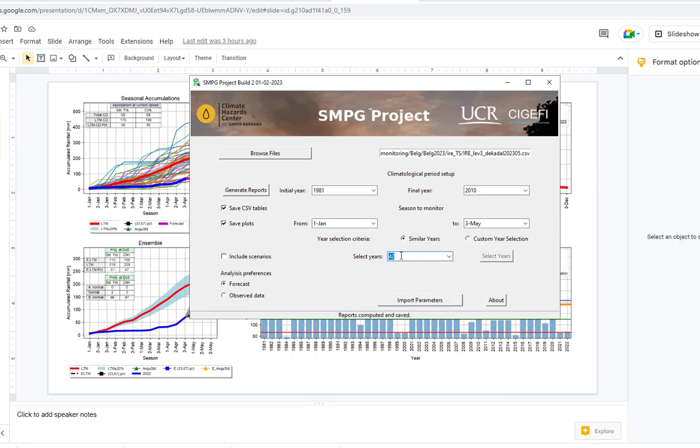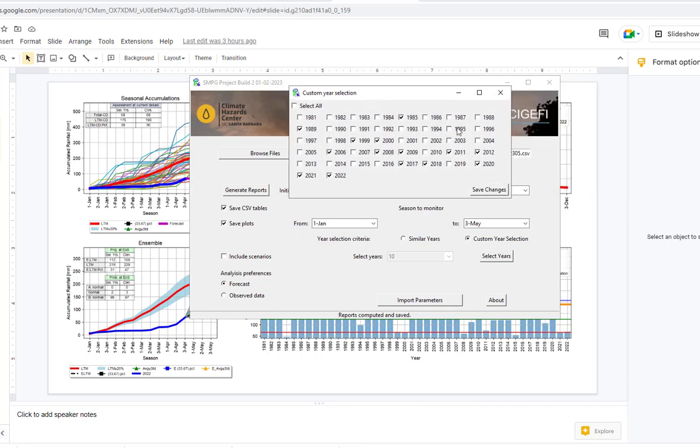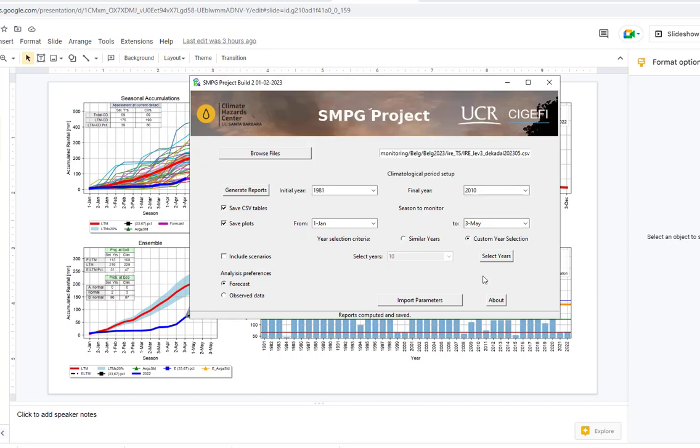So here we could select all the years, then it doesn't matter, but we also could select the closest 10, for example. It's not the analog years, but it's the closest 10. So this is the way we've been doing it since the Excel tool. But then here we can select independent years. Okay, so that is the selection of the years.